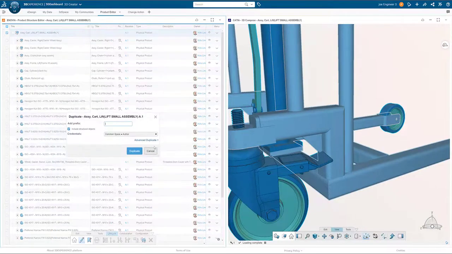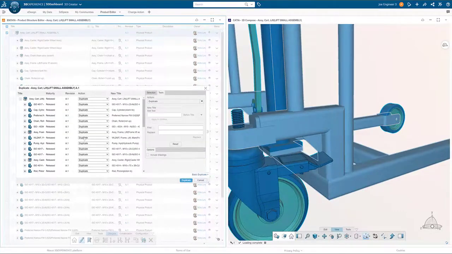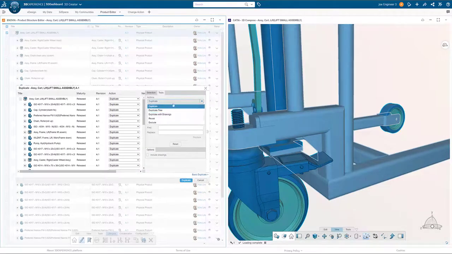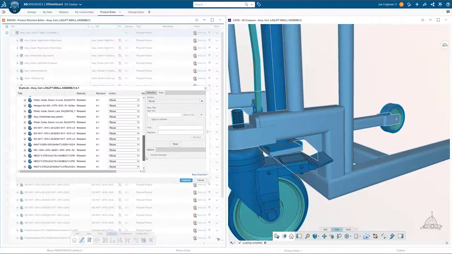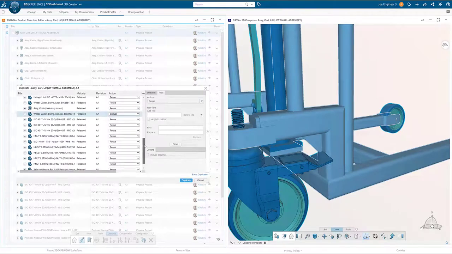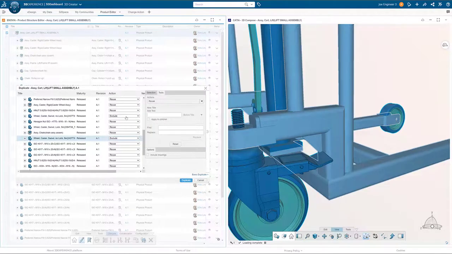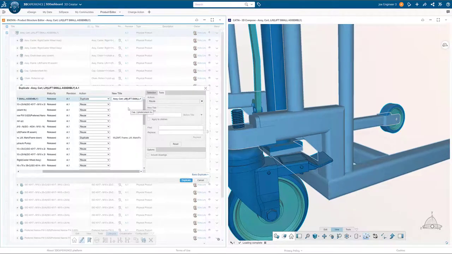With the items added and positioned, it is determined a new engineering structure is required. Rather than starting over, selecting the duplicate command gives users the ability to create a new structure on the fly. Individual items can be selected to be reused, duplicated, or excluded from the new structure. Duplicated items are renamed, and the new engineering structure is created and added to the Product Structure Editor dashboard.